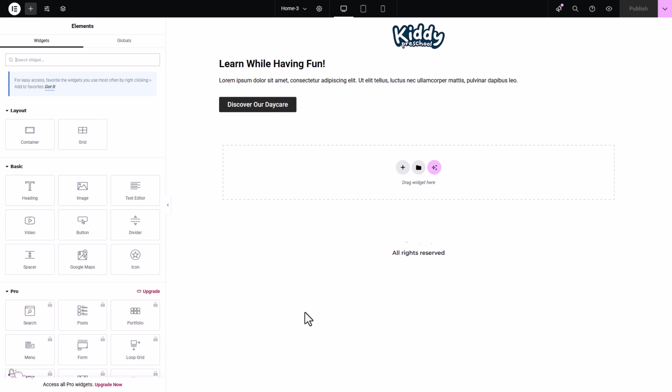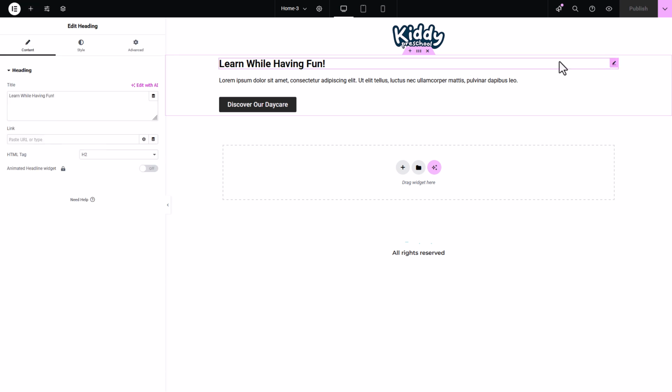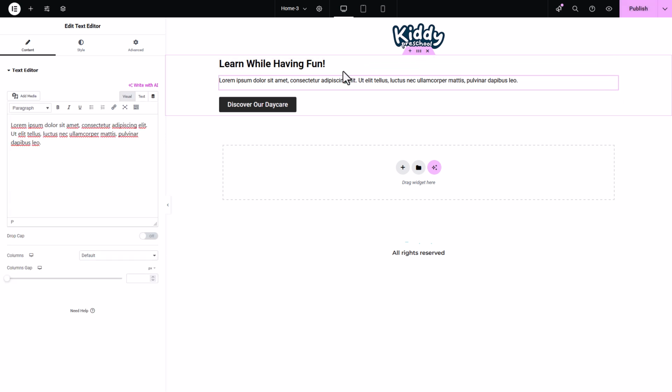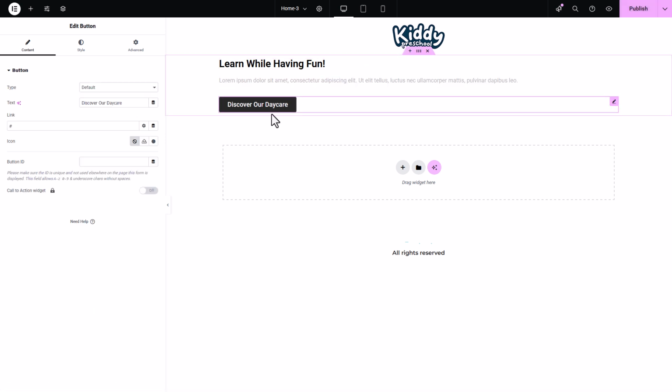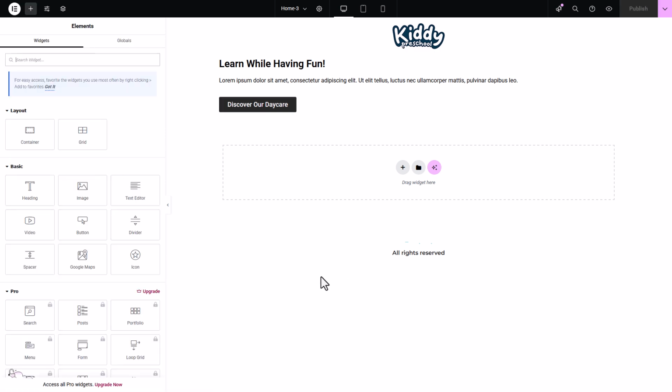We have here a web page about a daycare center, and in the hero section we want to show the main motto of the business: learn while having fun. We have some subtext about it, some more info, and then we have one CTA button, so we are encouraging the user to discover more about these services. So let's redesign this section and explore what options we have in Elementor so we can present this data differently. So let's start.